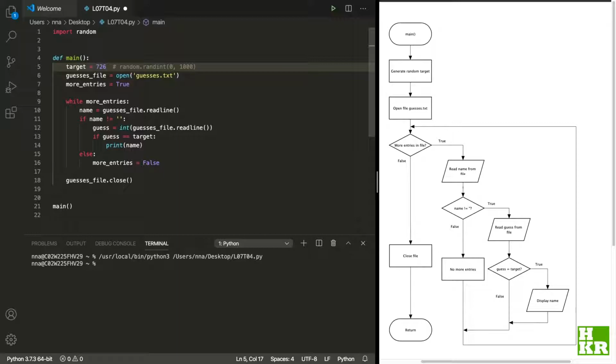So let's imagine instead of a random number, the number that we're looking for is 726, which I happen to know is my guess. So if we run it again, we see that, all right, now that the target number is the same as my number that I guessed previously, then we can see that it writes my name.